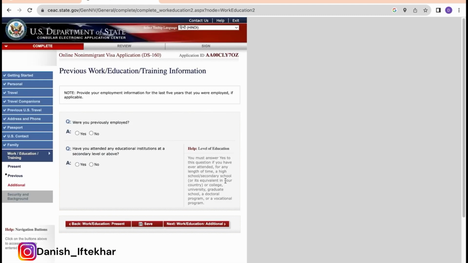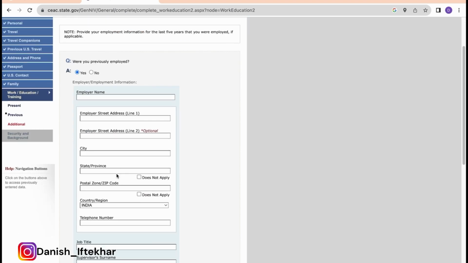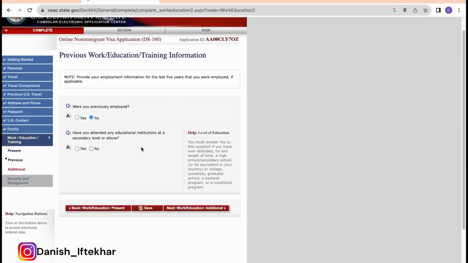Now this question is asking you whether you were previously employed. So if you have work experience before this job that we have already mentioned as audit, for example, you need to select yes, and then you need to give details of that job as well. But if you have not worked any other job and the only one that you worked you have already mentioned, then select no.